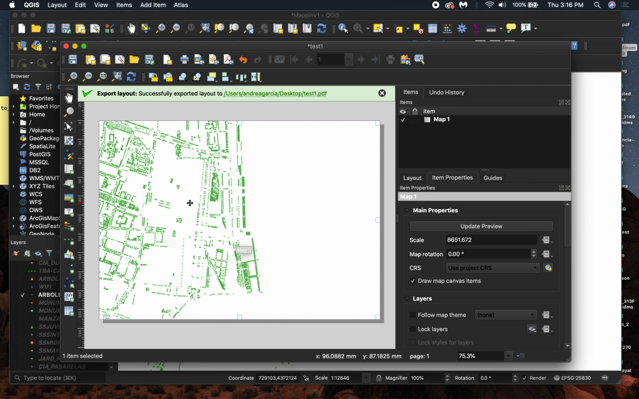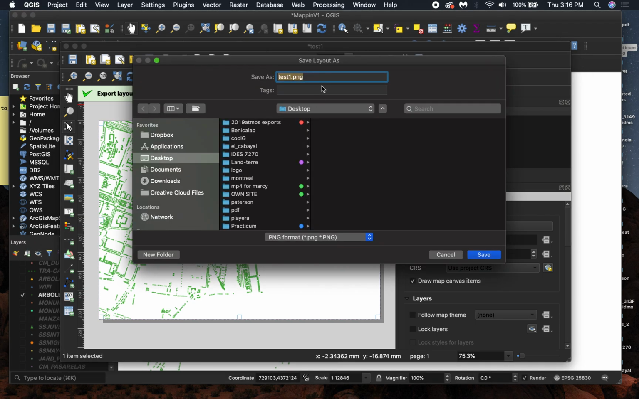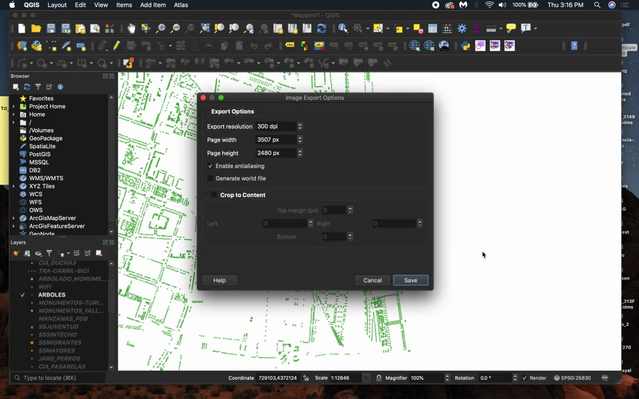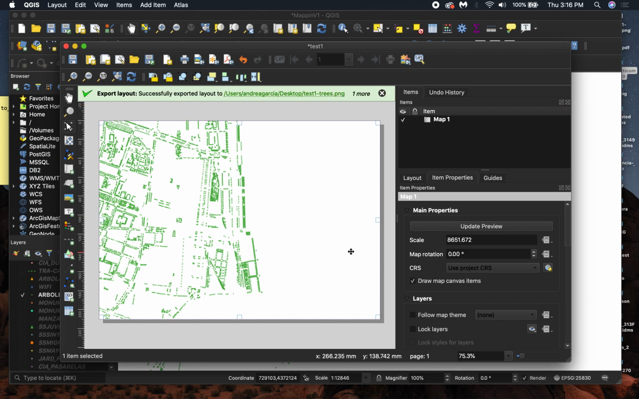I wanted to do this so I can keep the actual scale the same, so I don't have to mess up with that after. So for this one, I'm going to save it as an image, as a PNG. I'm going to name this one trees, and then I'm going to save it. Save. Okay.